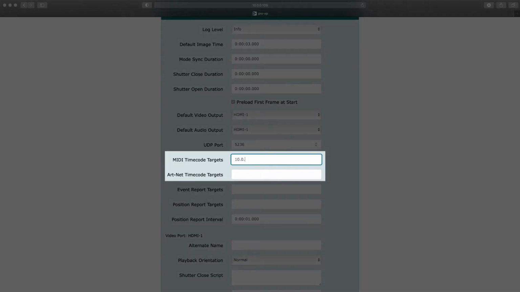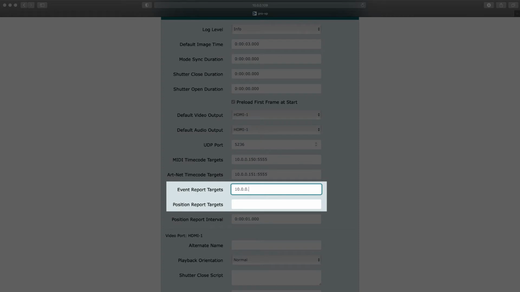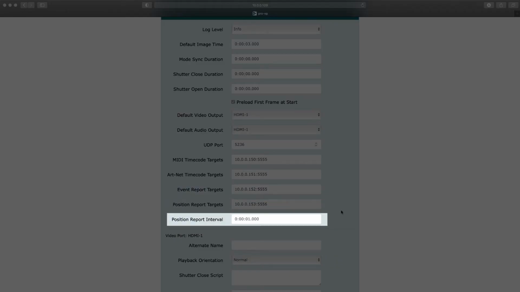A few items of particular note are the ability of the ProVP to generate and transmit MIDI and ArtNet timecode to target devices over network. Reporting of events and position to devices on the network are also possible, and the target device IP and port addresses will be added here for this, along with the report interval times.